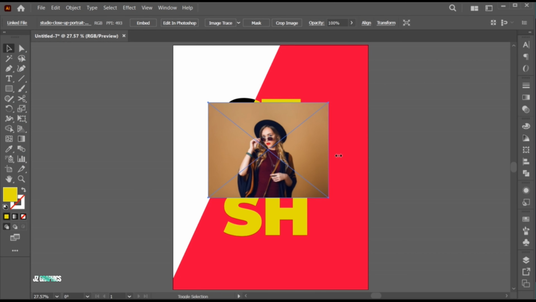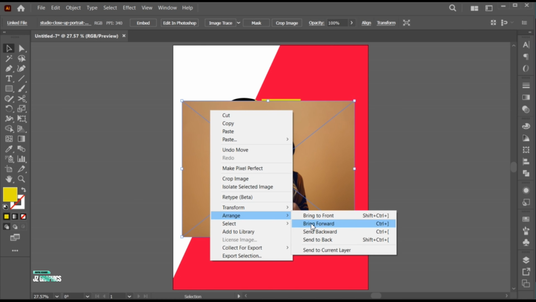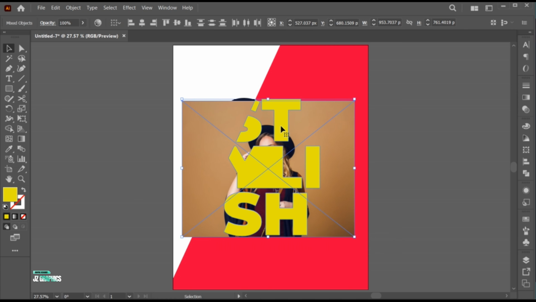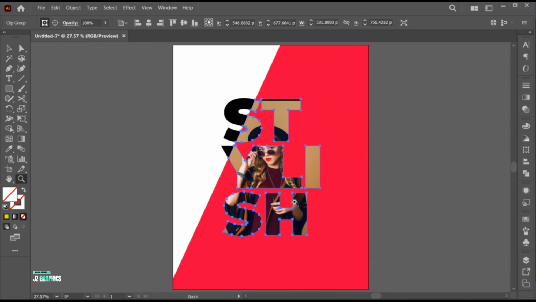Adjust its size. Right-click, arrange and then send it backward. Select both, go to the Object menu, Clipping Mask and Make, or press Ctrl+7.